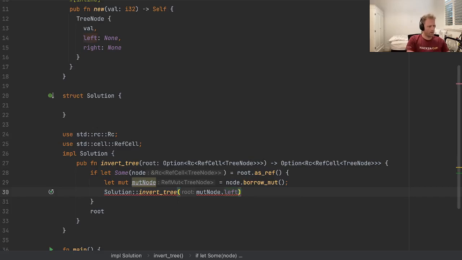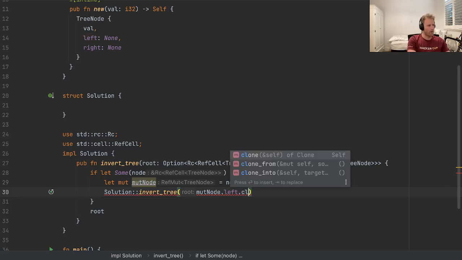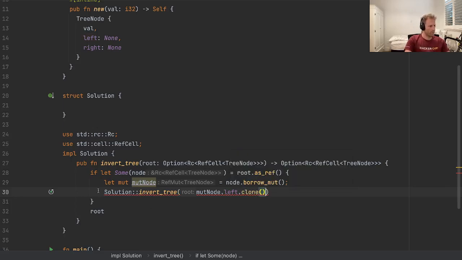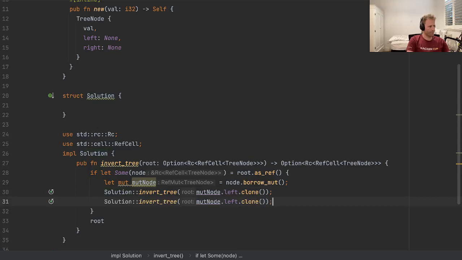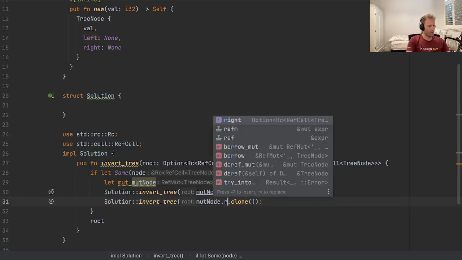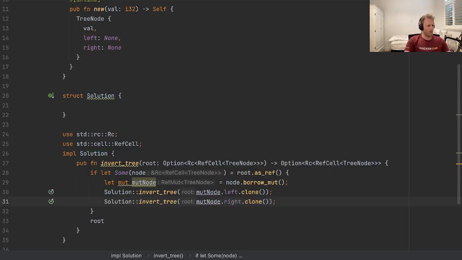And then I think we need to clone, because I think this RefMut reference is only valid within the scope. Once it leaves the scope, I think you can't use it. We'll invert the right. I also kind of know to clone because we've got an Rc, so we probably have to use clone somewhere.